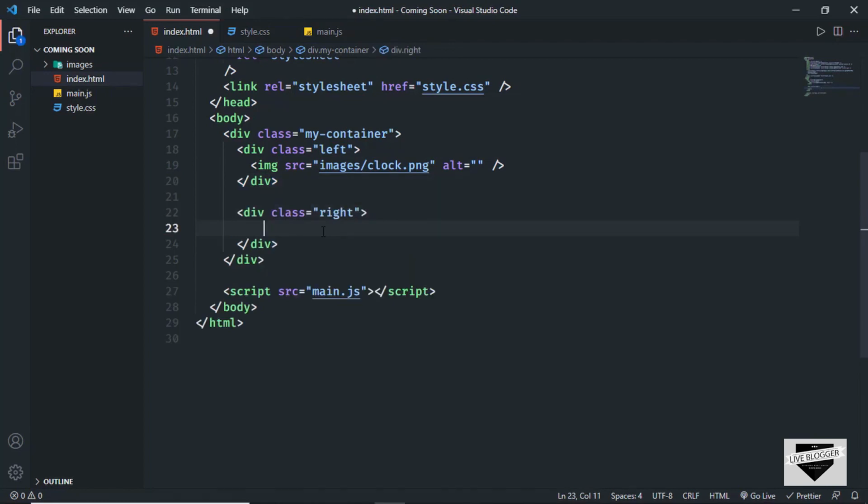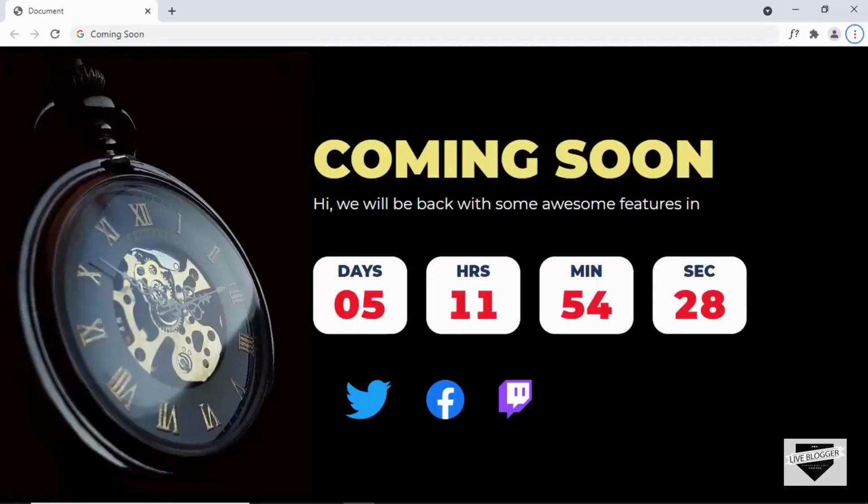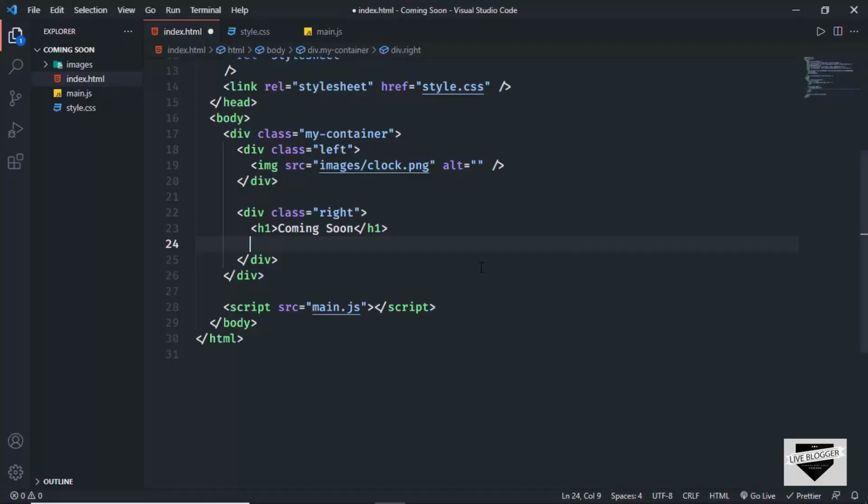And here in the right part, we need to have an h1. So let's create an h1. And here I'll type coming soon. And then we'll create a paragraph for this. So I'll copy this text. And I'll create a paragraph and paste it over here.